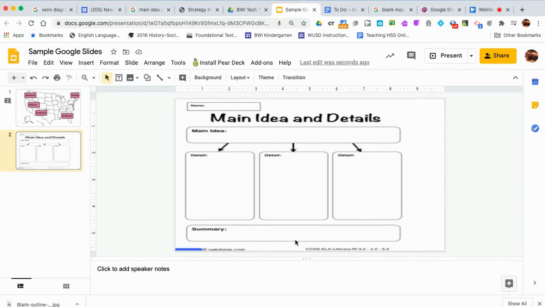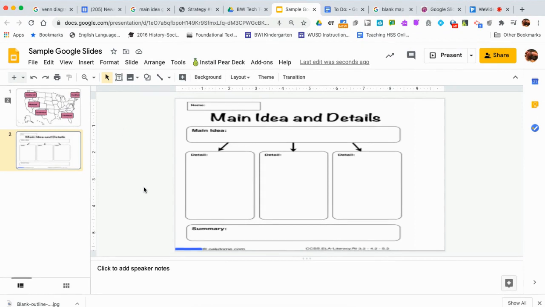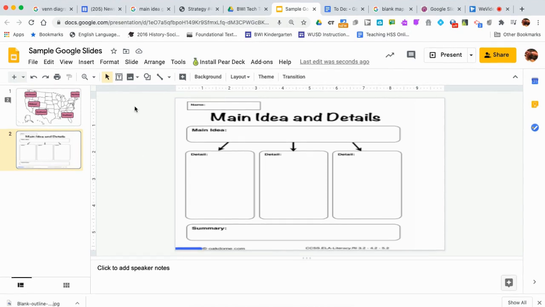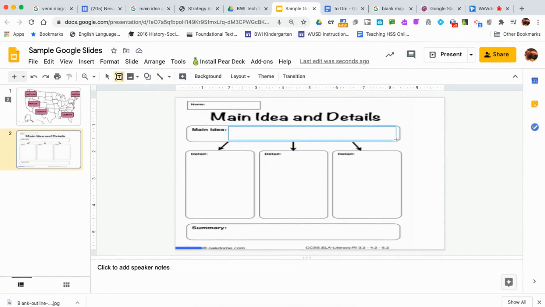Now, you may not want students to click and drag, or maybe you do. Maybe you're going to scaffold it where you actually write the main idea in a text box on the side and details here, and they have to drag them to the correct place. I actually really like that idea now that I'm saying it out loud. But you also might want them to write it in. So you could just make text boxes where you want them to type. So right here, I can make a text box.